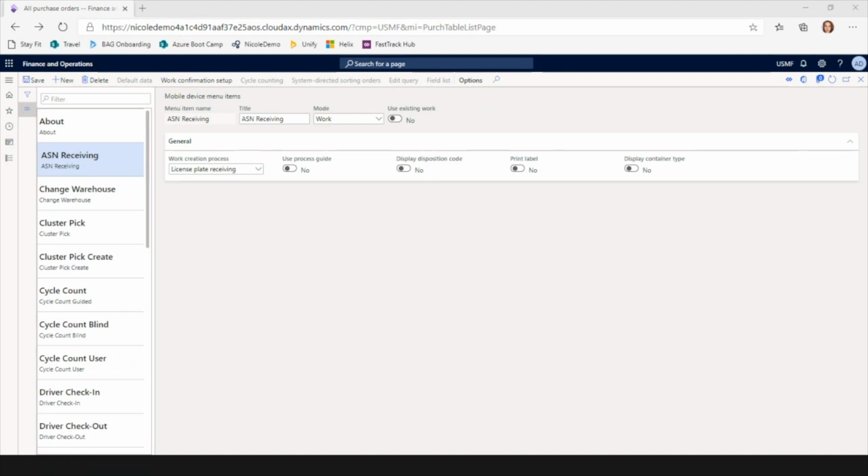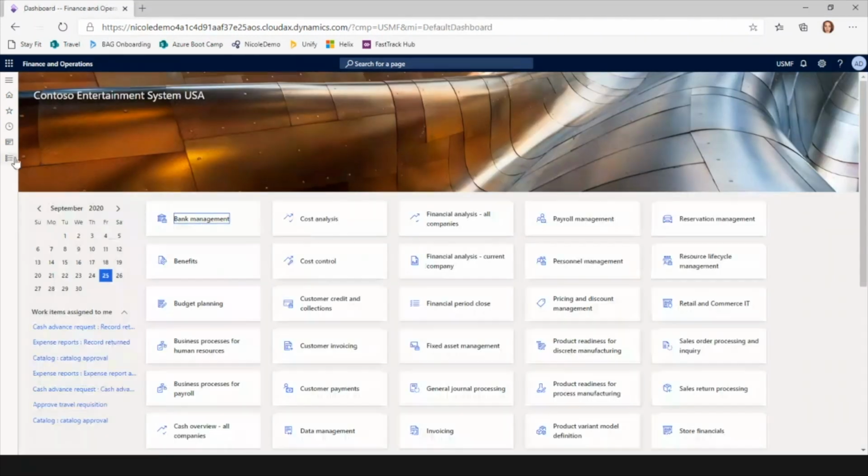Okay, so that is the first 3 of our inbound errors and resolutions. So let's move on to the 4th one, which was for put away. The issue might be that you have work that is locked by a user.